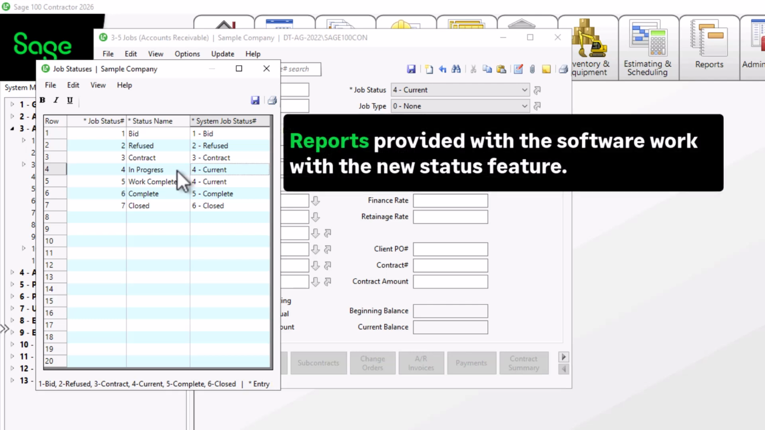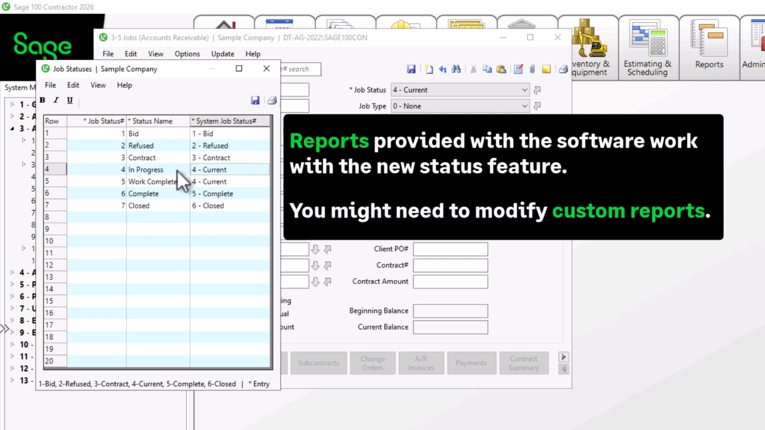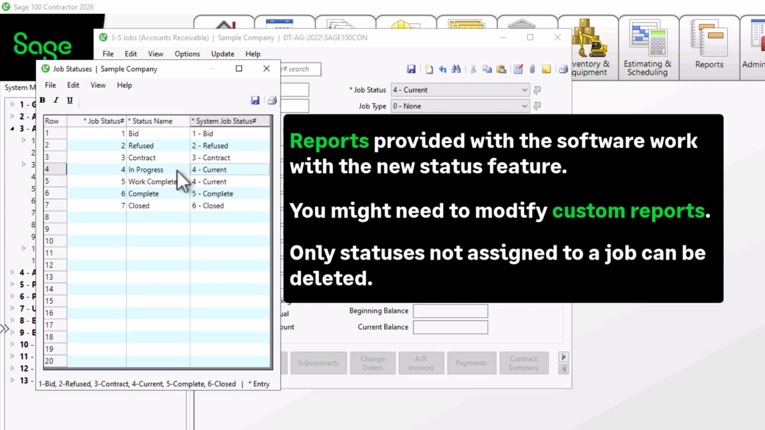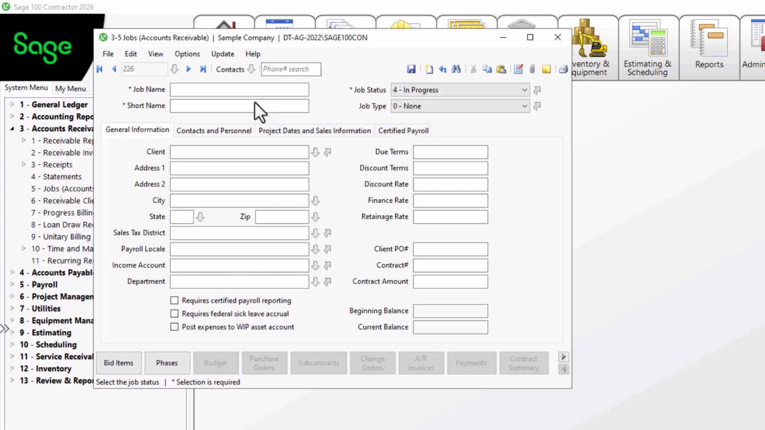The reports provided with the software will work with any custom statuses you add. If you have customized reports that include the job status field, you might need to modify them to use the status name rather than the system job status. You can delete any custom statuses that have not already been assigned to a job. Select Save to close the window.